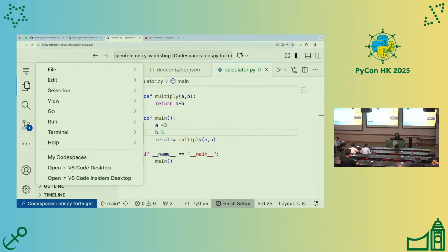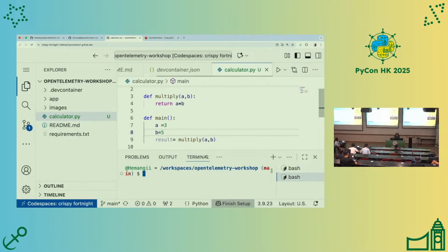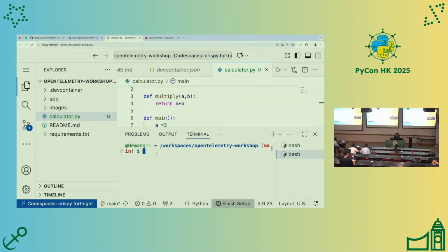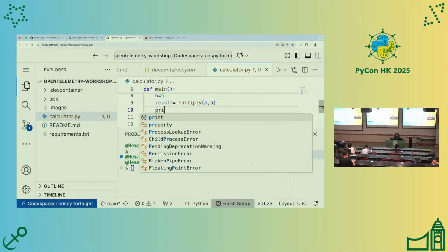Yeah. Just open the terminal. Now let's run. We'll run this Python script, calculator.py. Okay, wait. I need to print the result. Just print the result.